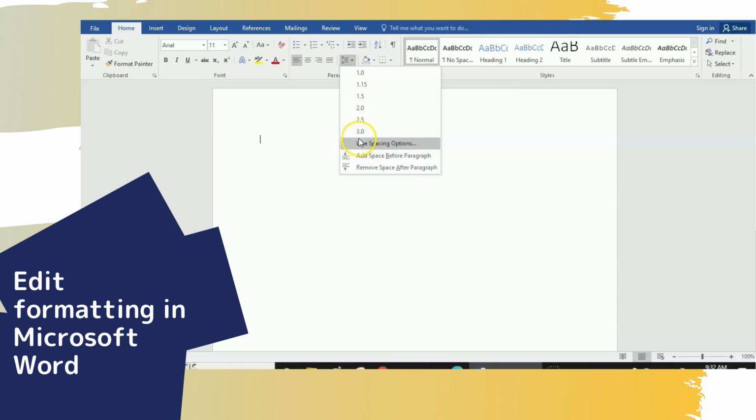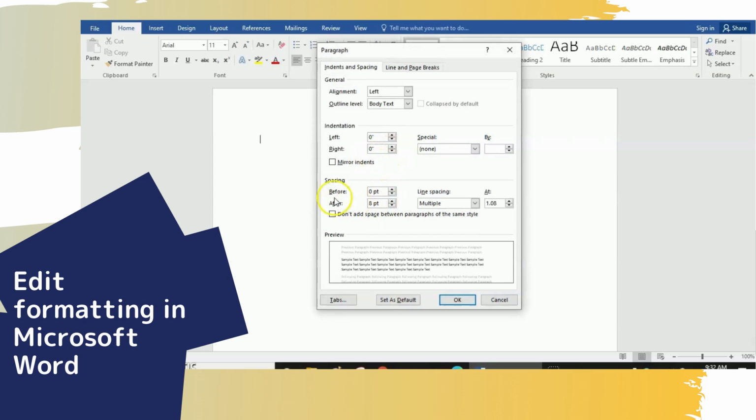In order to customize our spacing options, we're going to click on line spacing options. Once I do that, I want to make sure my before and after are set to zeros. That means I don't want any space between each of my sections. Over here, I'm going to make sure it's set to single. And now I'm going to click OK.